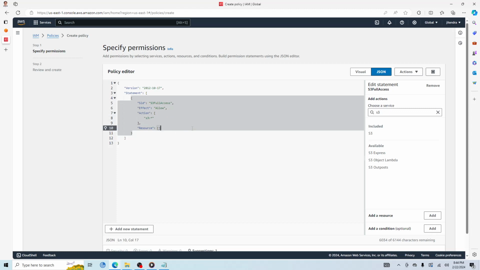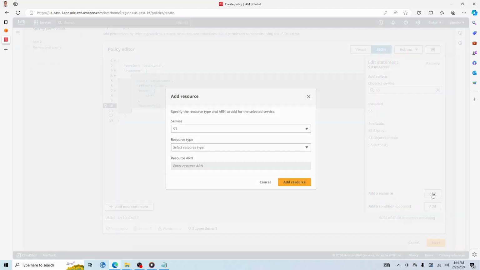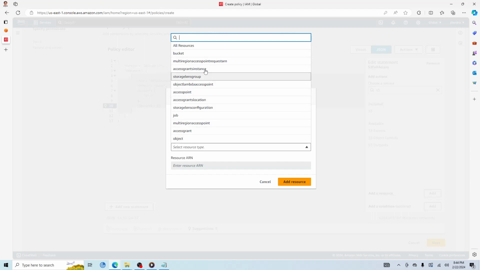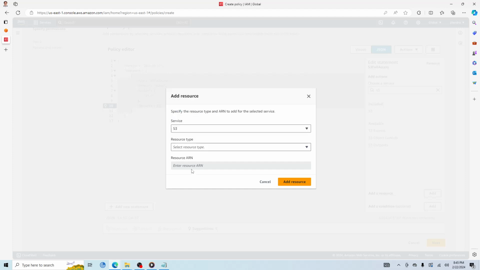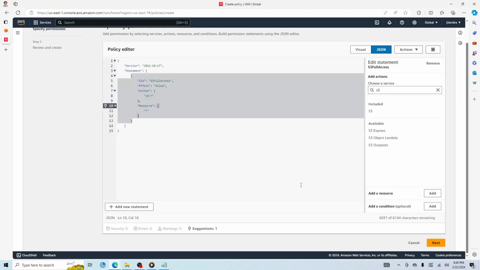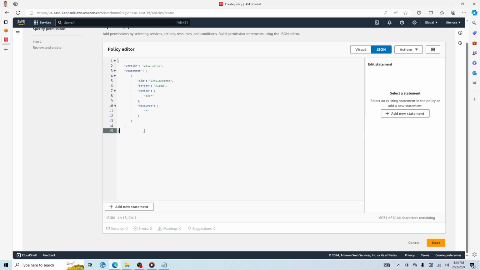Now coming to the resources section, what resources do you want to allow access to? Hit add here. Do you want to give access to a specific bucket under that S3 account, or a specific access point to read data across multiple AWS accounts to a specific endpoint? There is a lot of customization you can do. For simplicity, let's just say star for now because I want to make it easy. Let all resources have access to S3 and hit add resource. This is a very simple setup, and we created a policy, S3 full access.